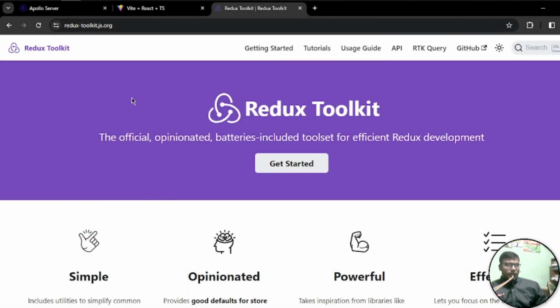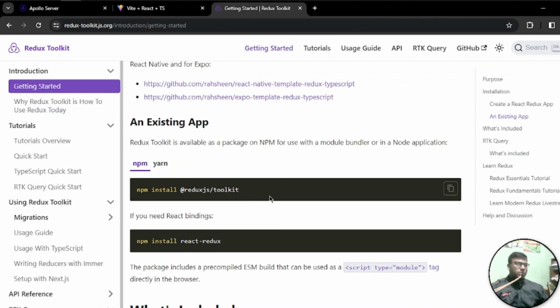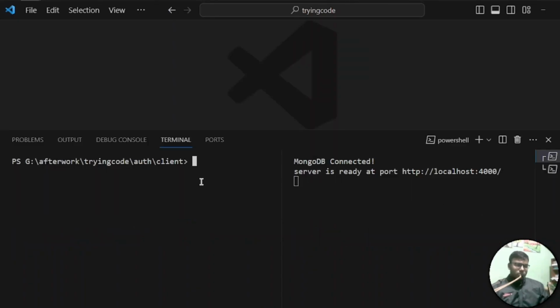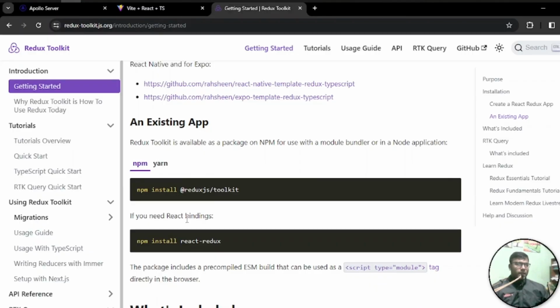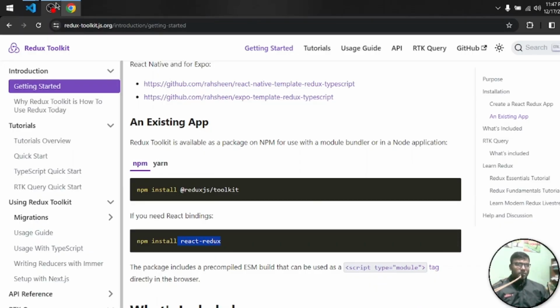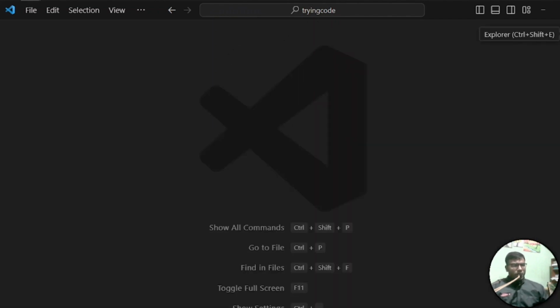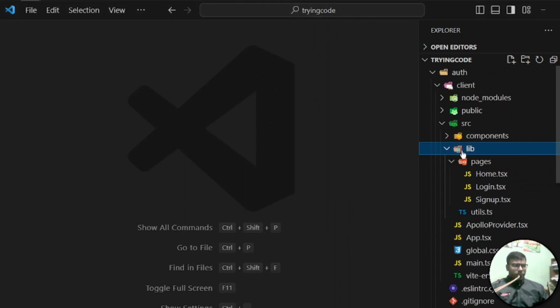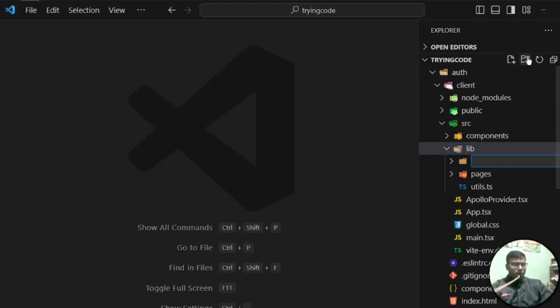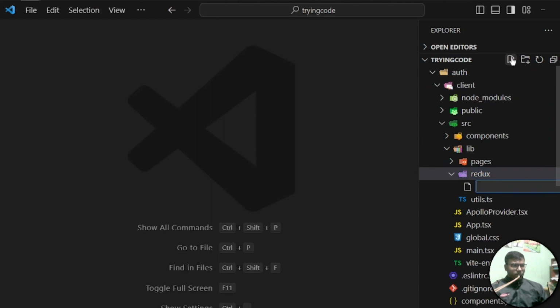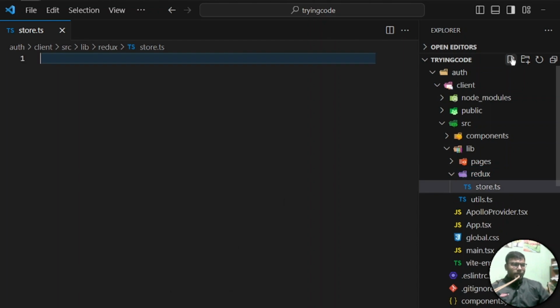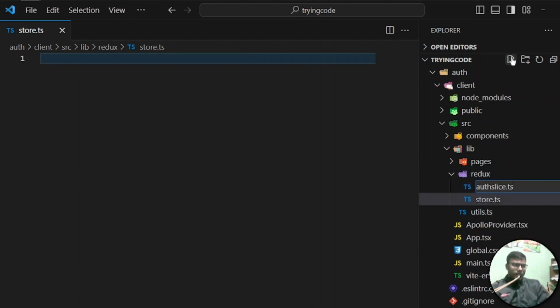So come to this Redux Toolkit site, get started. Just copy this line of code. We need Redux Toolkit as well as React Redux. Okay, open the terminal and paste in here, and also copy this React Redux and paste in here. Then press enter. Then open the File Explorer. Inside this left folder, we have to create another folder called redux. Inside this redux folder, we have to create two files. The first one is store.ts and the second one is slice.ts.